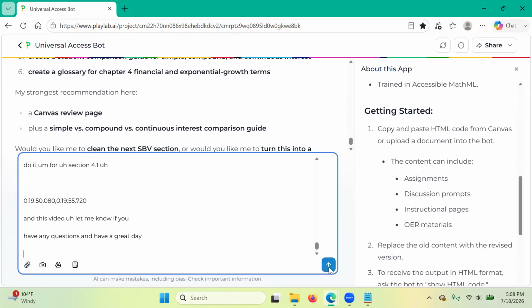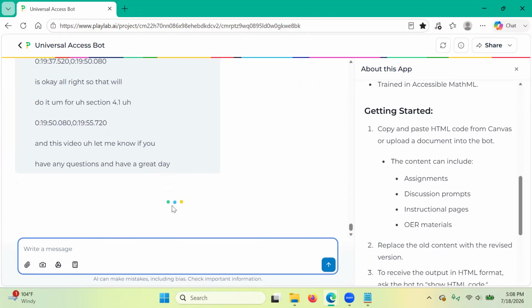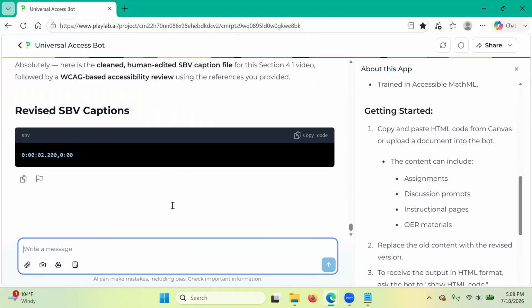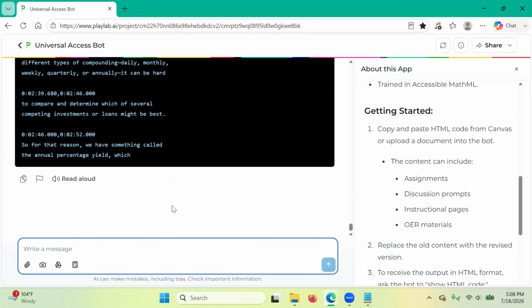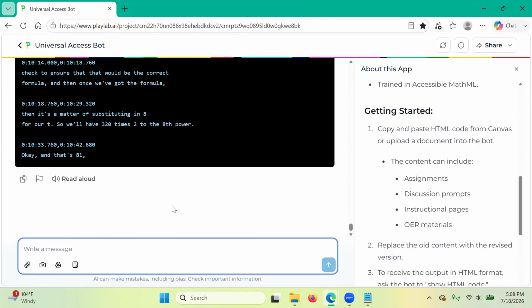Click the blue arrow. And then this will take some time. You'll see the three bouncing dots telling you that it's working. This will take some time for it to process. How long it takes is going to depend on the length of the video. And then you'll start to see the captions appear in this blue on black background text. And then it's going to come up with some suggestions after that. So we just have to wait.